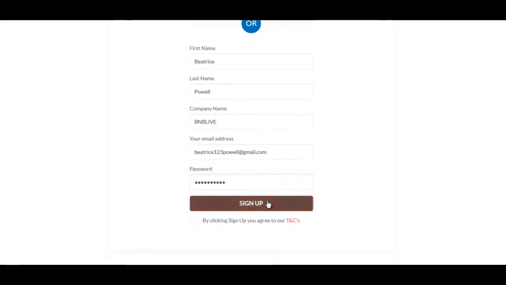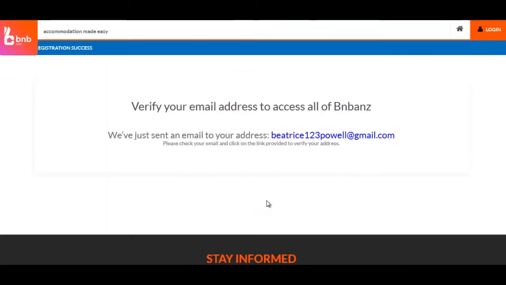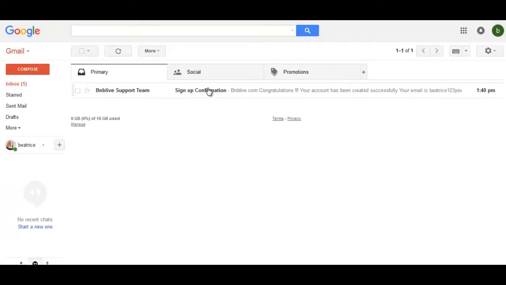Once you're done, click Sign Up. A confirmation email should be sent to you via the email that you registered with. Remember to check your spam or promotion folders because sometimes the confirmation email may end up there.